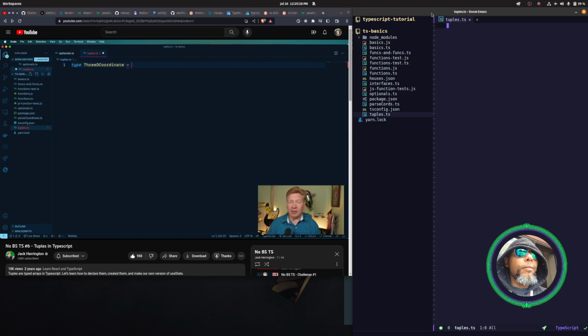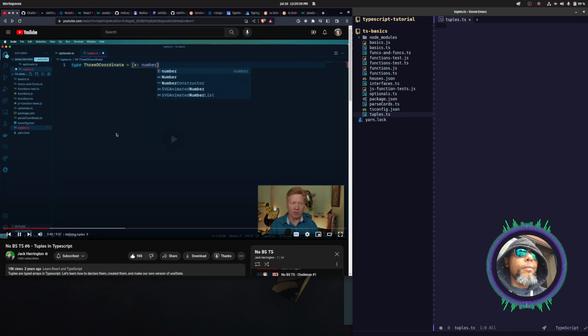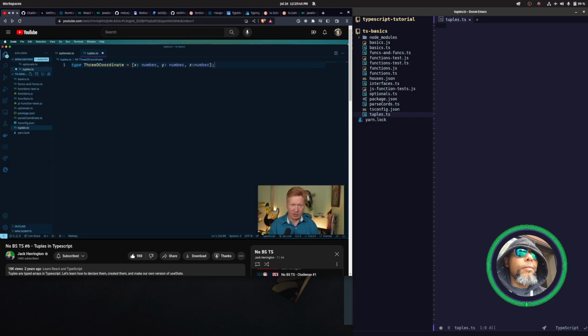And then I'm going to define this as a tuple. And a tuple is an array. So I'm going to start with an array, and then each value in there is given a name and a type. X is going to be a number, Y is going to be a number, and Z is going to be a number. In this case, all of them are the same type, but in tuples, each particular item in that array can be any type you want, and we'll see that in just a second.